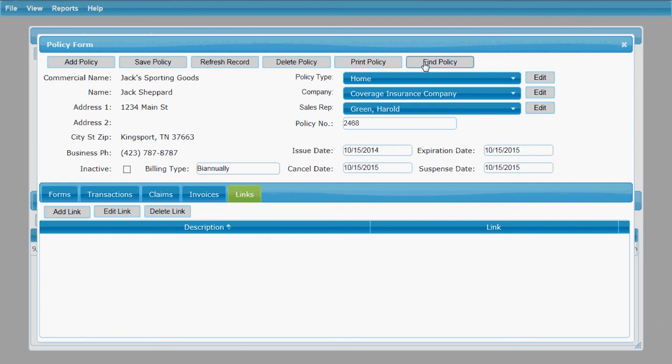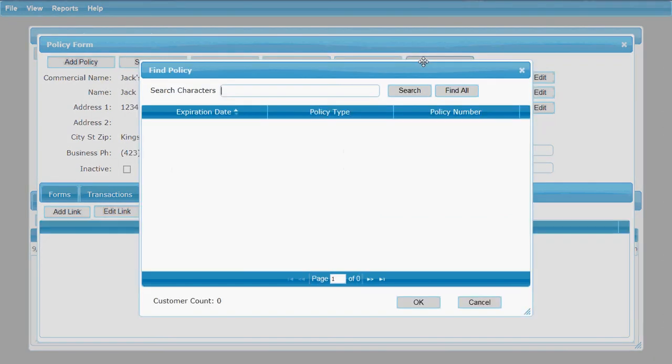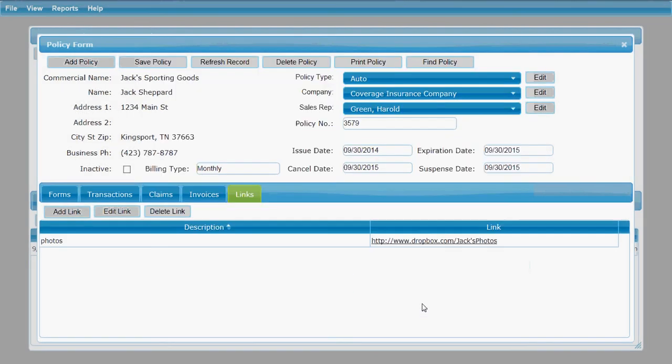If you needed to find a policy, you would just click here. You can search by expiration date, policy type, or policy number, or you can just click this Find All button, and it will pull up all of the policies that you have under this customer's record. I only have 2 under this customer, but if I wanted to look at the other one, I could just select it and click OK. And it will pull up this other policy for the same customer listed here. So that gives you an idea of what the policy form in our Forms Boss software will do.